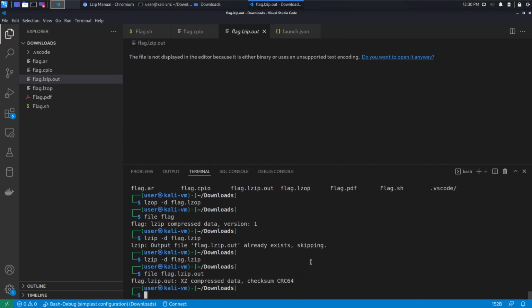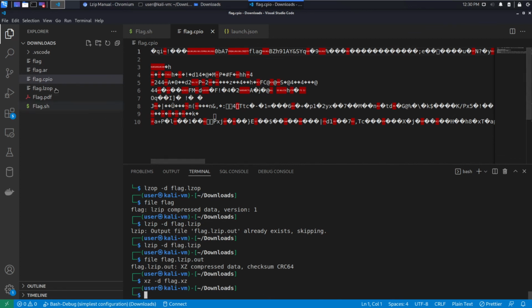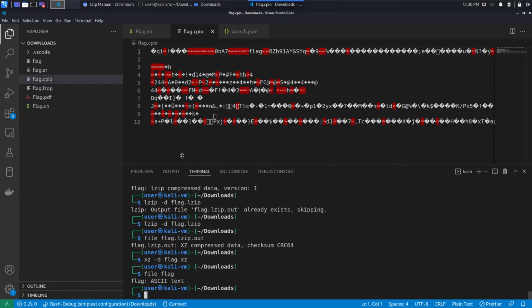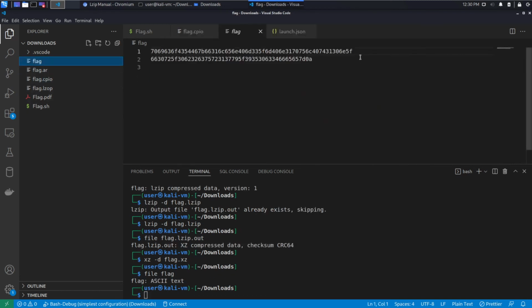Which is XZ data, which is another compression algorithm. I believe it's just minus D. It's nice when they're consistent and use that minus D. Now we got another flag there. What is flag? ASCII text. All right. And that to me looks like hex encoding of ASCII.